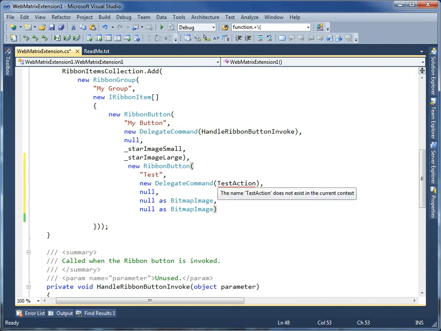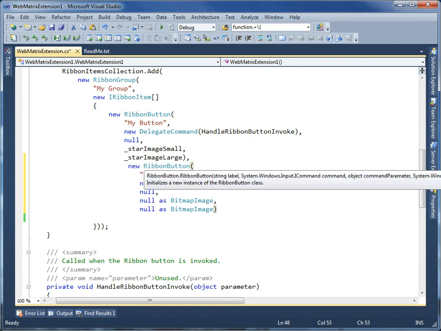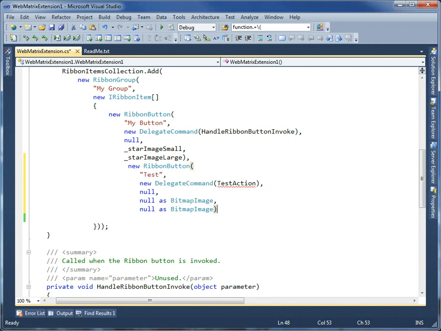We're going to add the test action, the action that's going to happen when the button is clicked. The other options you can leave as null. Essentially, there are command parameters, objects that you want to pass to your method that you want executed. And we're not going to specify any images. So null for the bitmap image just sets our pictures to the WebMatrix default.